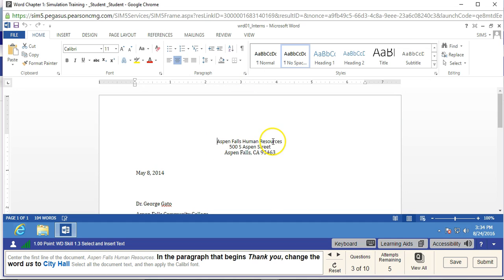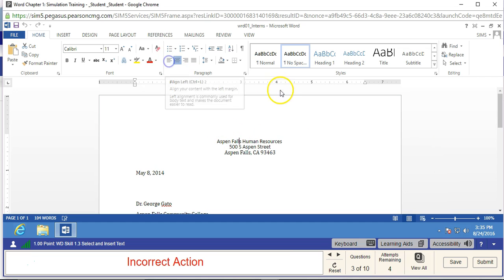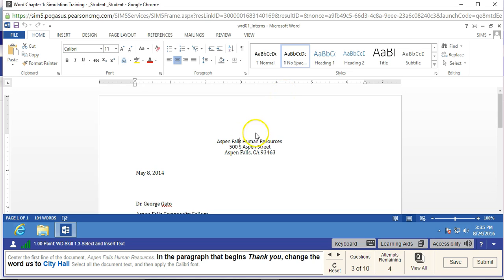We didn't have to highlight the line. We just have to have the cursor positioned on that line. Like now, if I position the cursor in the middle of that line and click on left justified, oh, it didn't change it. I guess it has to be at the beginning. Oh, it doesn't work because this is in the simulation environment. Sorry. If we were actually in Word, it would change it.